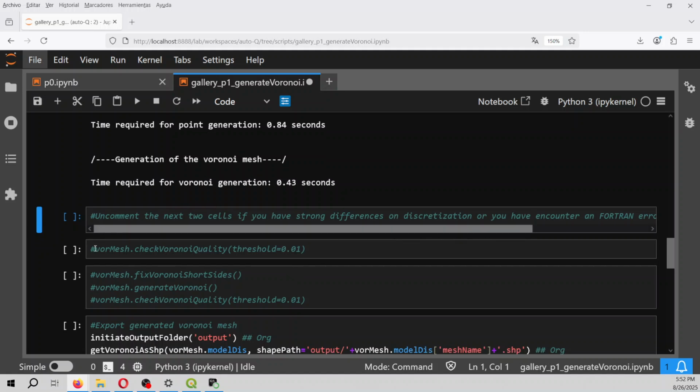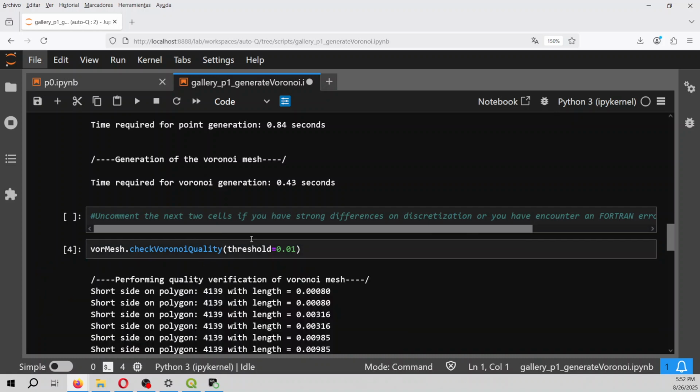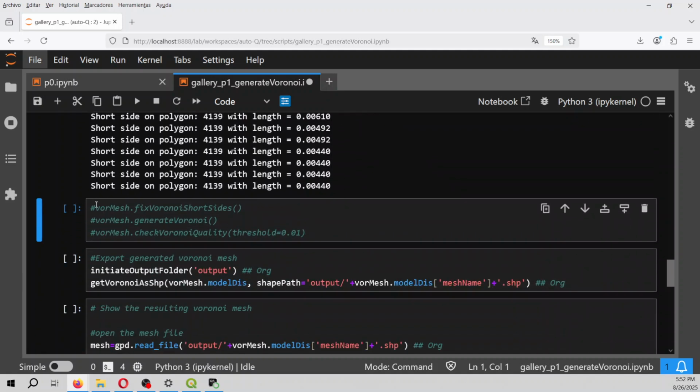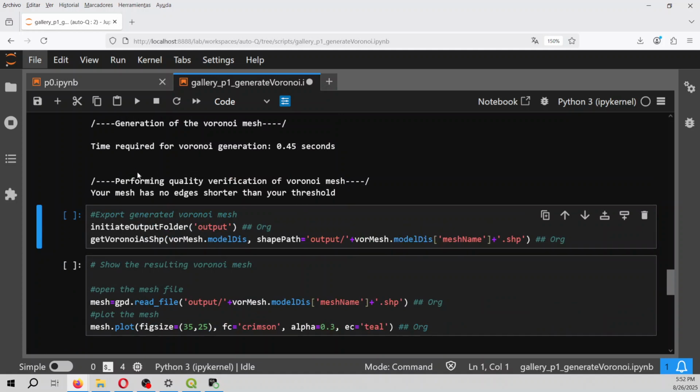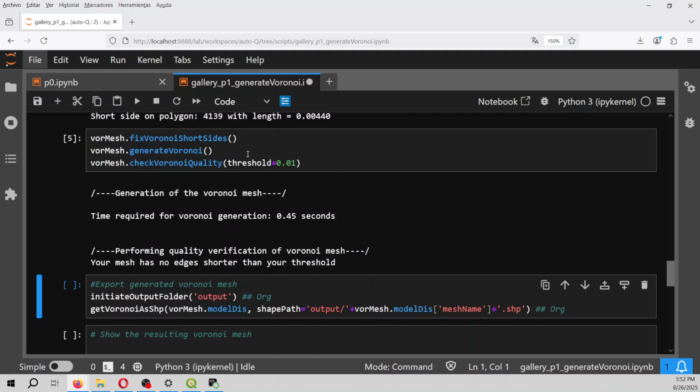When you use a discretization of 1 meter, you might have issues of short edges. When you have this issue, you have to check the quality of your Voronoi meshes. Here we have some issues, but we can fix them by uncommenting this, generating the Voronoi, and checking it again. When you see that your mesh has no edges shorter than your threshold, it means that you have done well, and you have fixed the mesh.